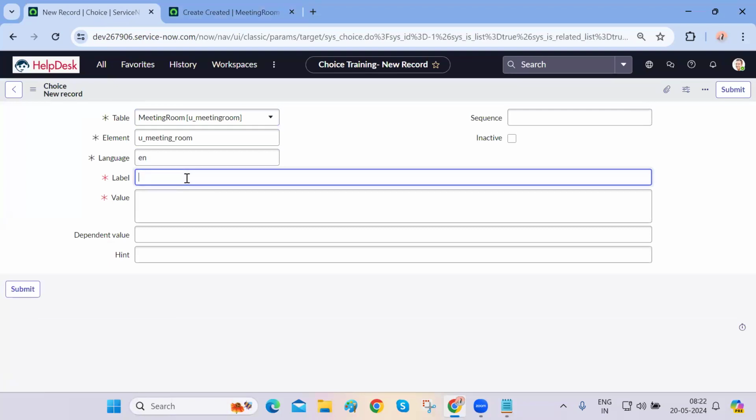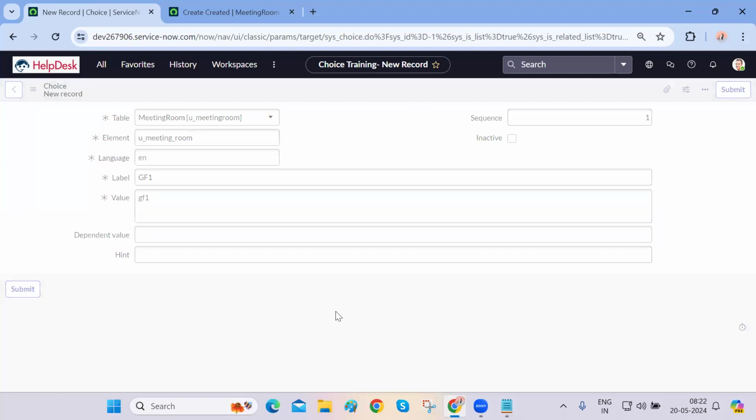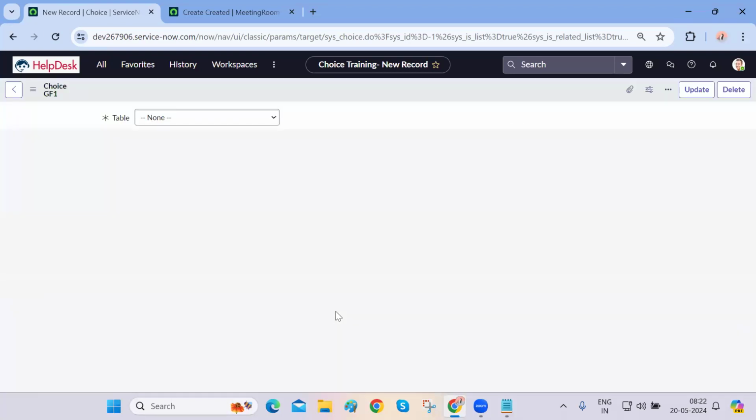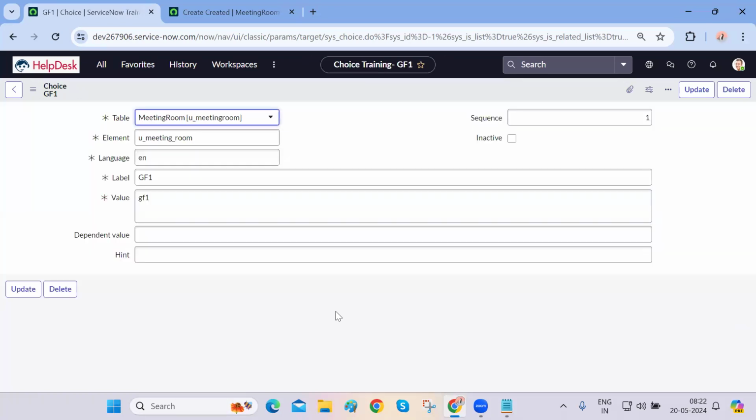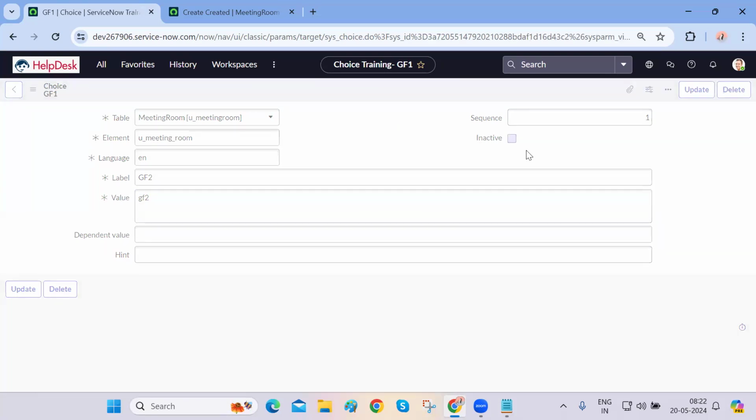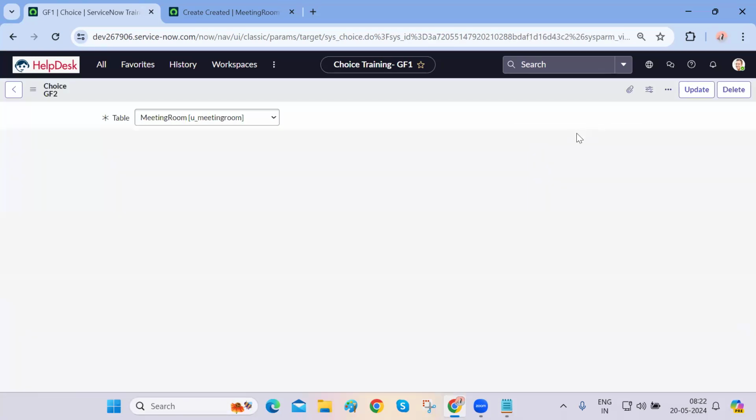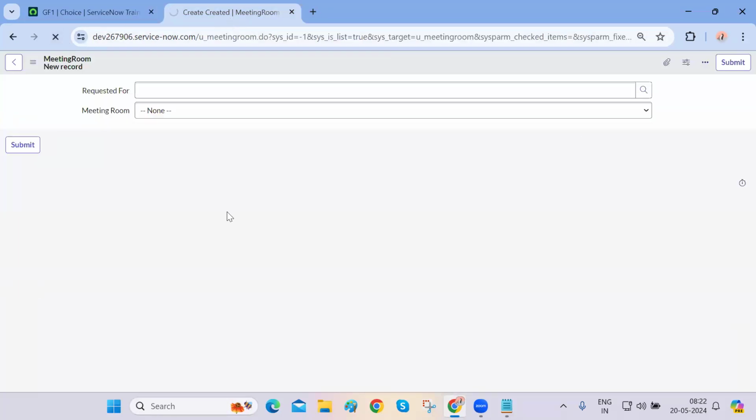So let's just do ground floor 1, the value will be gf1, and let's just give it a sequence of 1. And what we'll do is save. The second choice we'll try to create as ground floor 2. What we'll do is we're just renaming that, and we'll do insert and stay, and we will change the sequence also for this one, because that sequence was also 1 and this particular field sequence is also 1.